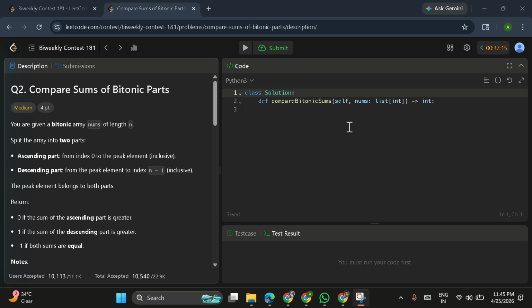So today I am going to solve the second question of Biweekly Contest 181. The question name is Compare Sums of Bitonic Parts. The question says that you are given a Bitonic array nums of length n.